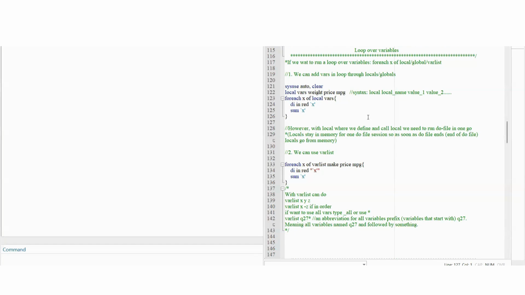We're looking at loops, where we started off with some of the basics of loops. Then we looked at how we can use the forvalues loop to run a loop over numbers. What if we now want to run a loop over variables? We'll look at that.